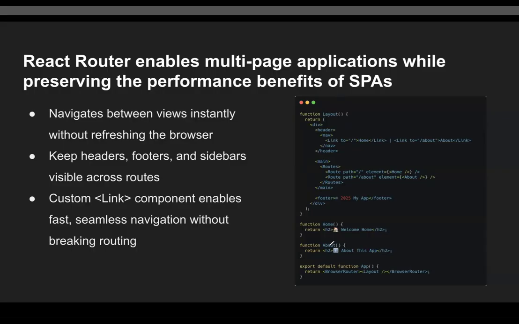So you can see here, actually, let's start at the bottom of this code snippet. Here in the main application is where you would take a browser router, which is the core router of React Router, and then inside that is where you put all your code. In this example code, it all gets put into this layout component, which is defined up here. In this layout component, we have a header and a footer, which are constant. And then inside the main tag, we have this routes component, and inside that, we define different routes.